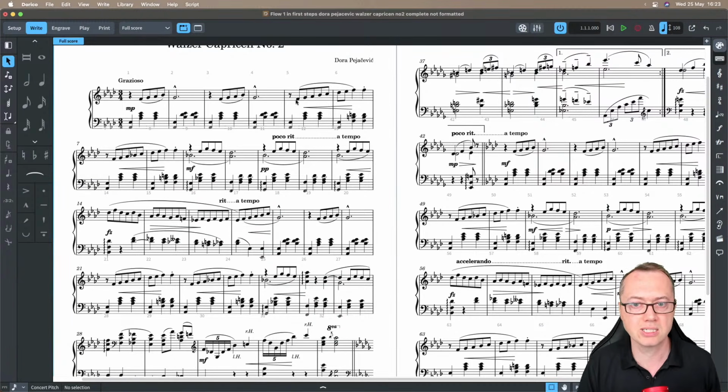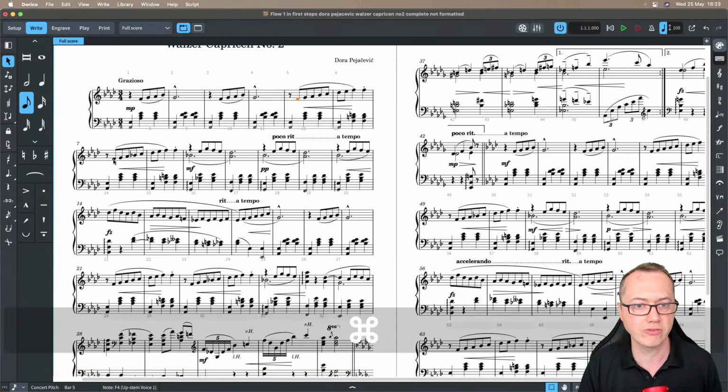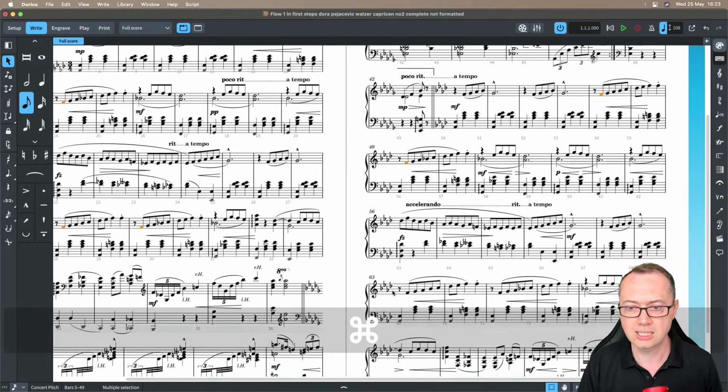So in this particular case, it says in bar 5, we want all of these Fs. So this one here in bar 5, bar 7, in bar 21 and 23. And I'm using Command again just to select these individual notes. I also want bar 47 and bar 49 and 63 and 65.